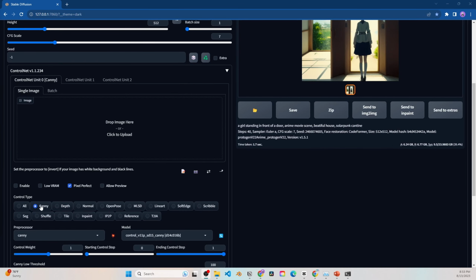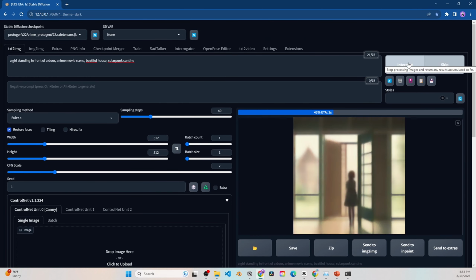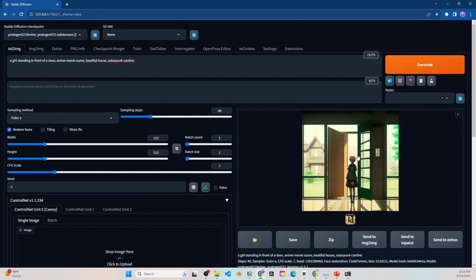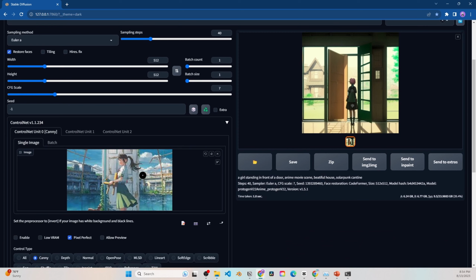Okay, now let's look at Canny. Before, I had a text prompt like this: girl standing in front of a door, anime style. So let me just generate an image. We got an image. It's more accurate to the text that we provided here, but I want more control over that image, right? I want an image like this.